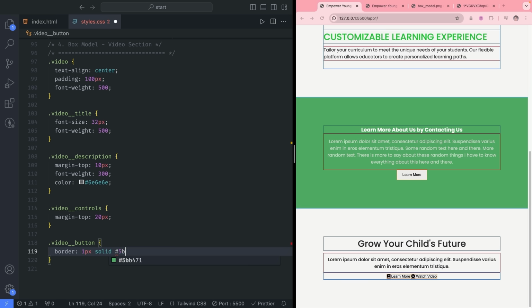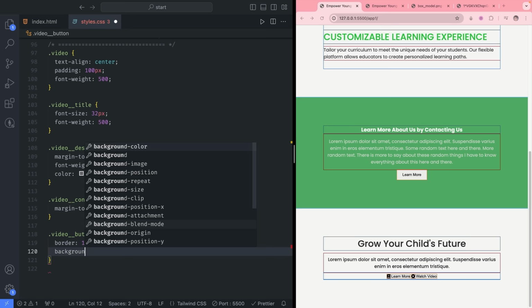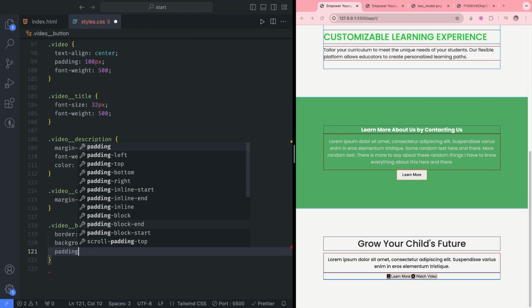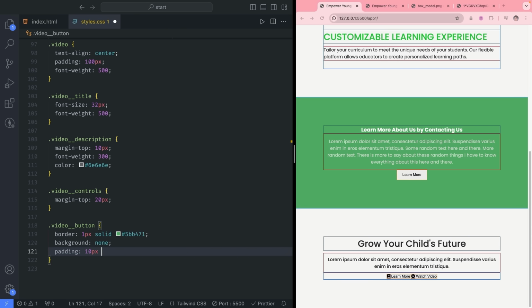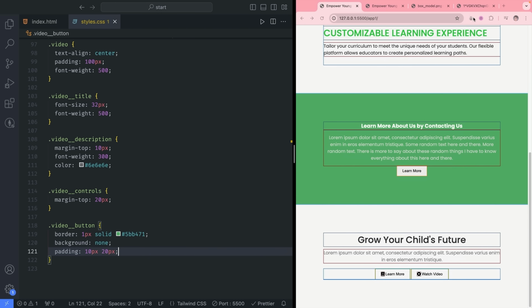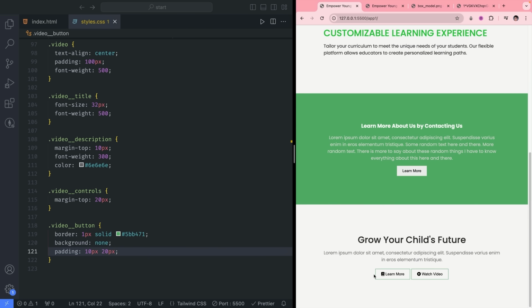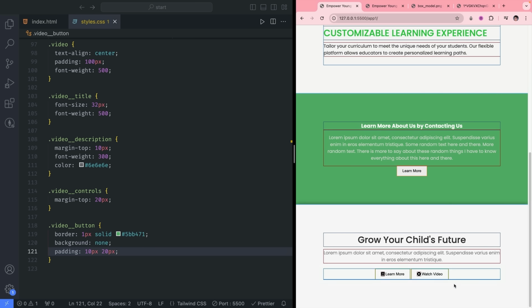And we're going to say 5BB471, like so. And we're going to give it a background of none and padding of 10 pixels top and bottom, 20 pixels left and right. And we're going to scroll down, and let me get rid of that. As you can see, that is our box with the border right there. Then we have a background of none, padding 10 pixels top, 20 pixels on the left and right. So again, this is part of the box, and the border is included as part of that box, as well as the padding.